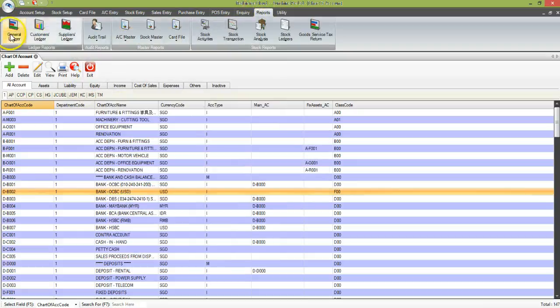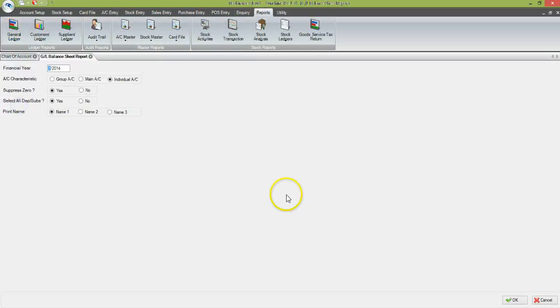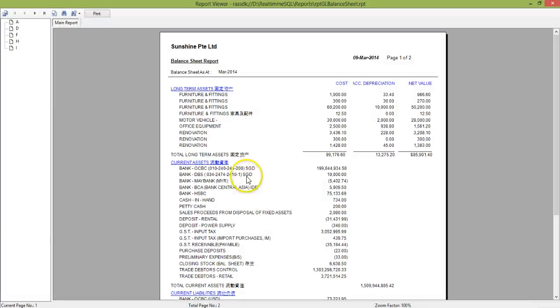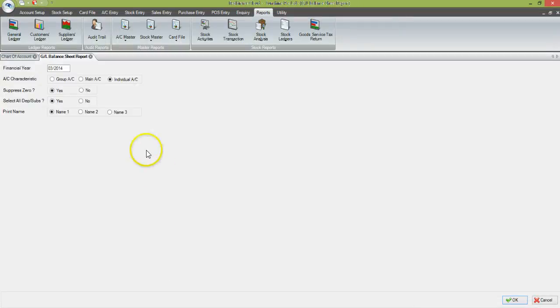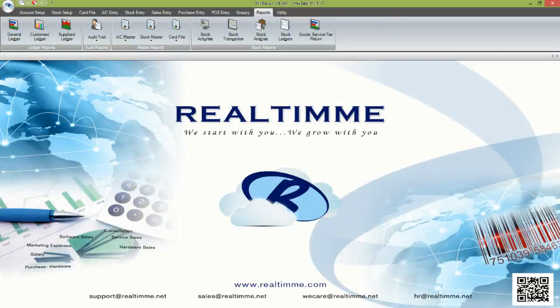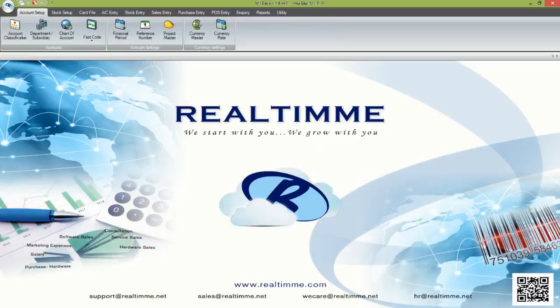Return back to the reports. And the bank will be presented in the current liability now. You have successfully learned how to maintain and manage the accounts classification in the real-time system.